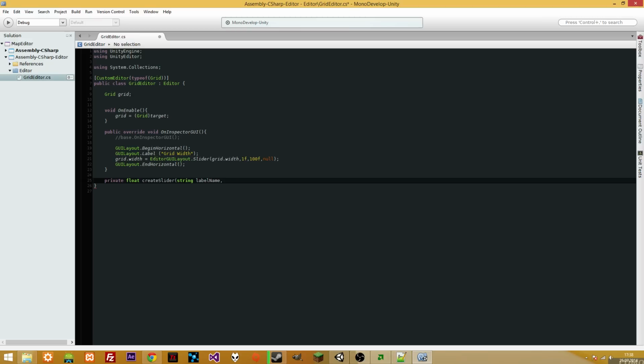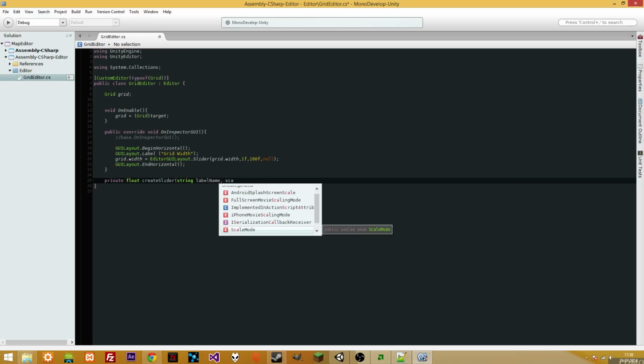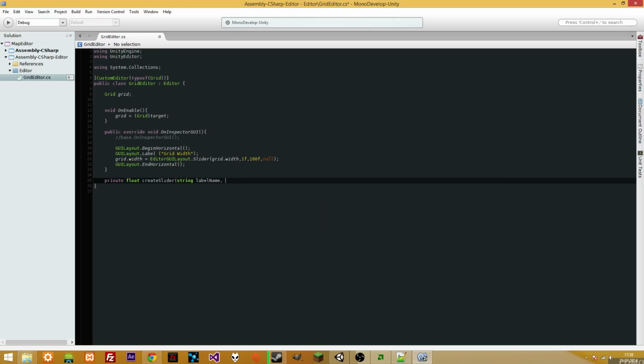And the second parameter will be the scale number, and float of, let's say, height width number. How do we call it? Just let it name slider scale. Okay. Oh, slider position.